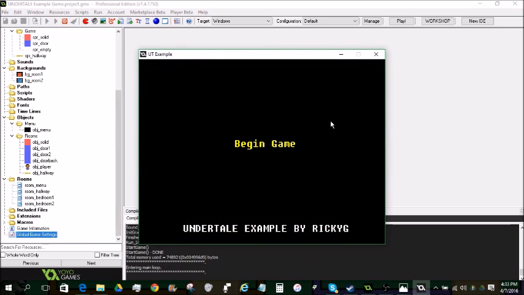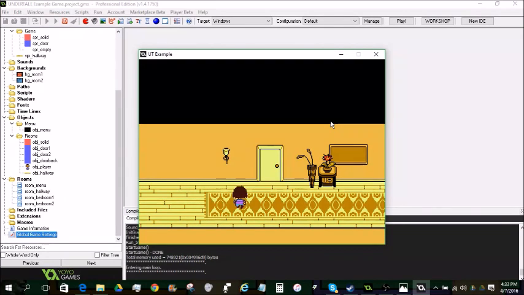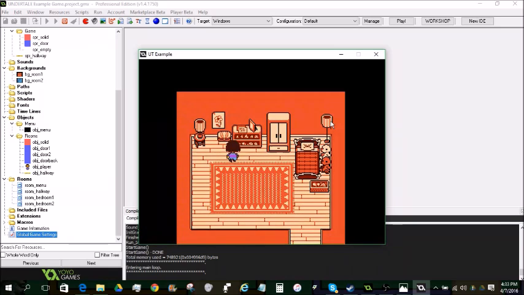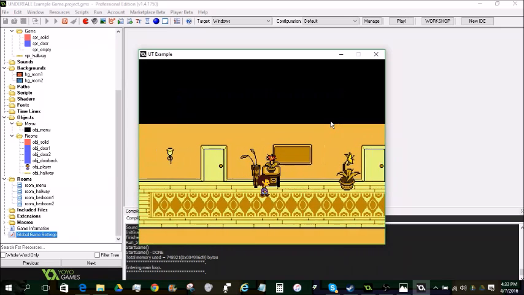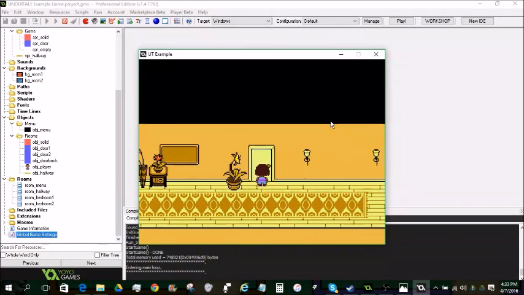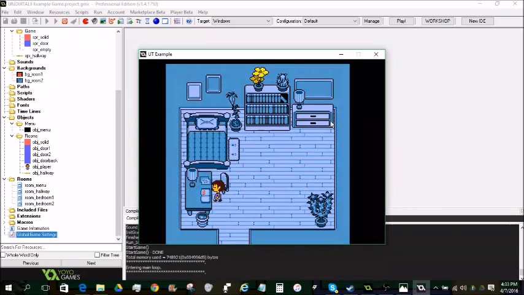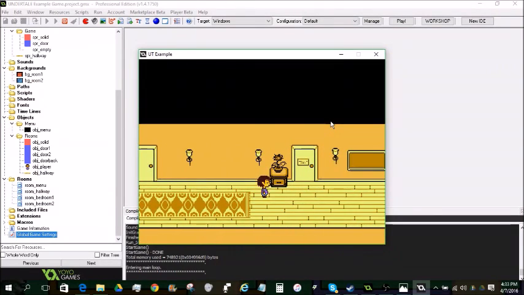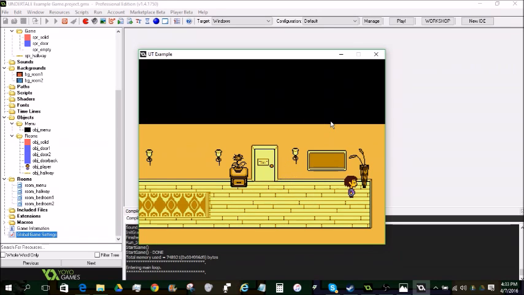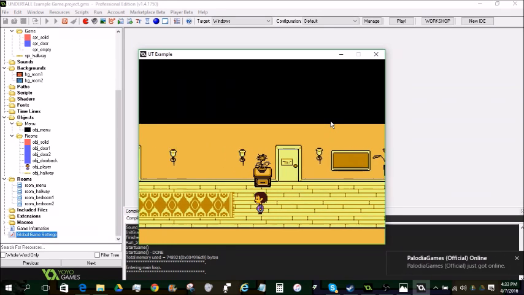Begin game, we can press Z, and there we go. Now we have Frisk here. There we go, and we can't get out of the room. We can go in here. Now we can't interact with stuff yet. But we can also go in here. Let's test some of these collisions. See if we can slide smoothly against the wall, which is good. And this room does nothing. So yeah, now we have a working overworld.